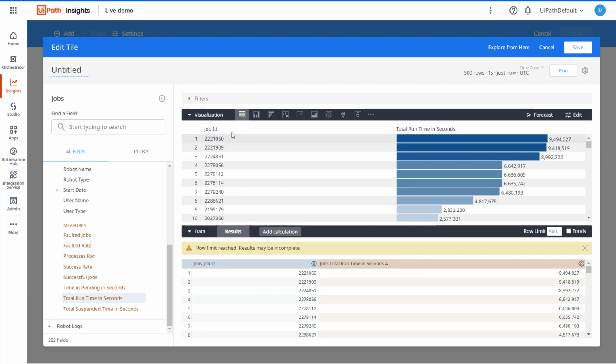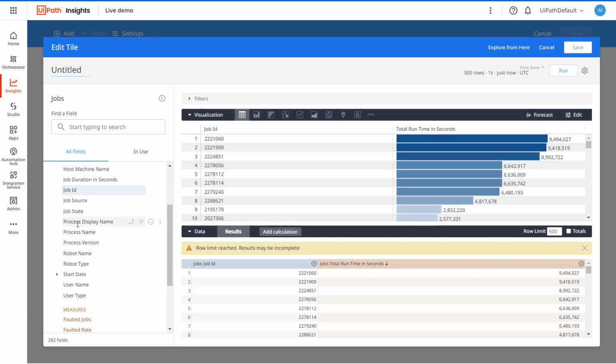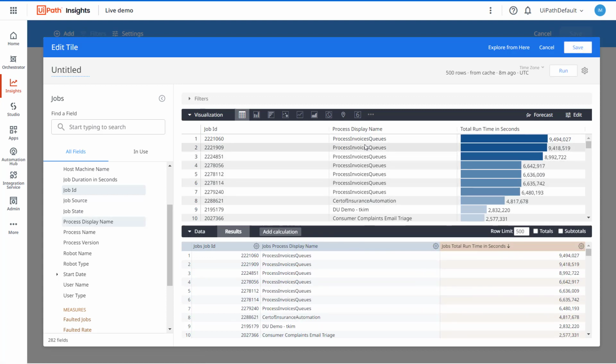Well, this is a system-generated ID, so it's not that meaningful to me. Perhaps I would be better suited if I had something like process display name. Let's add that and rerun our query. It appears that process invoice queues is our longest running job. However, the way we query data is we will always show the least common denominator. So in this case, job ID is our unique identifier. That's why we're still seeing that.